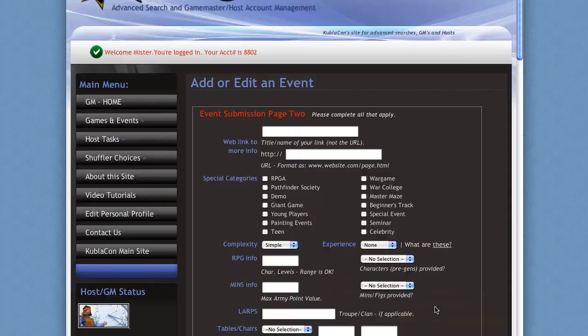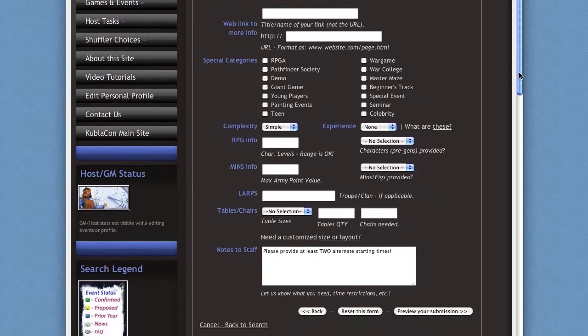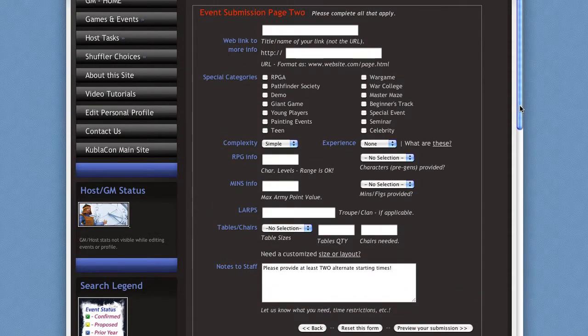to the second page. On page 2 of the event submission form are the fields to create a web link to more information about your event. The first field is the name of the link that you want to provide, such as Learn More About Dwarven Dig. Below that is the actual URL that you will provide to link interested gamers to the information. Do not add the http:// to the entry.